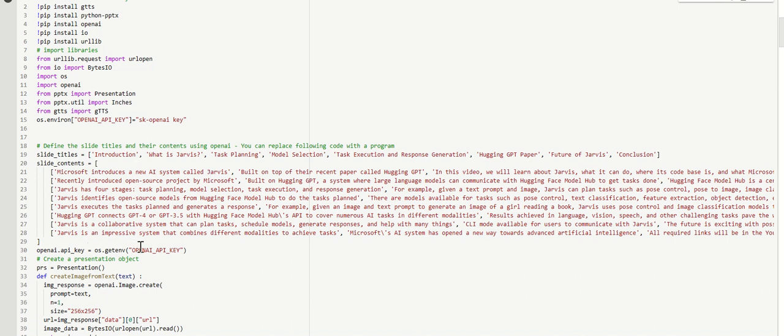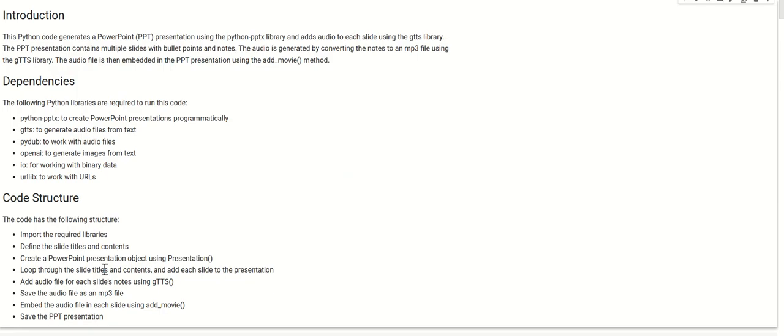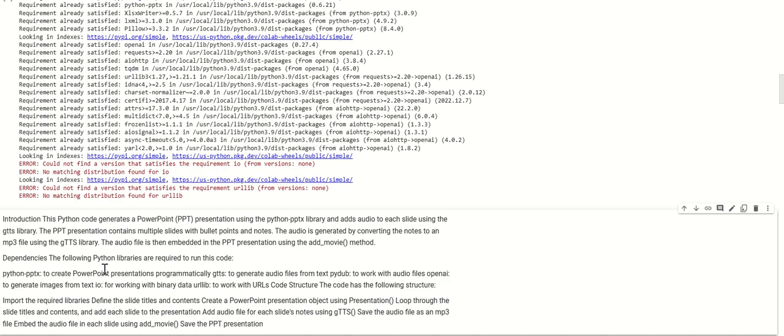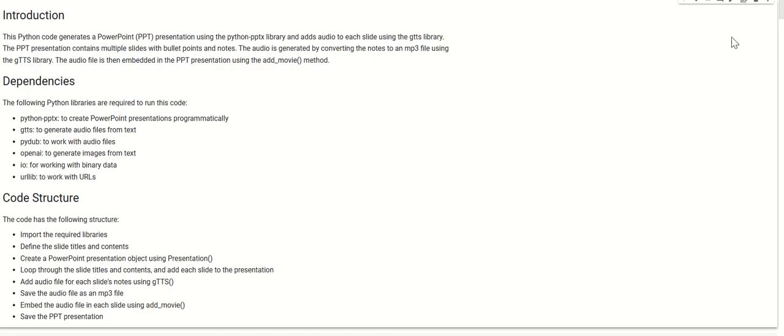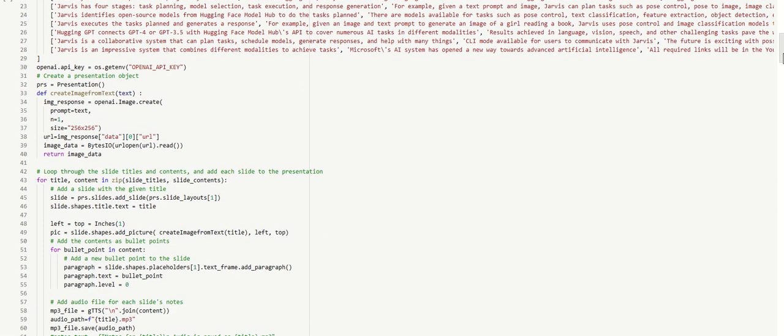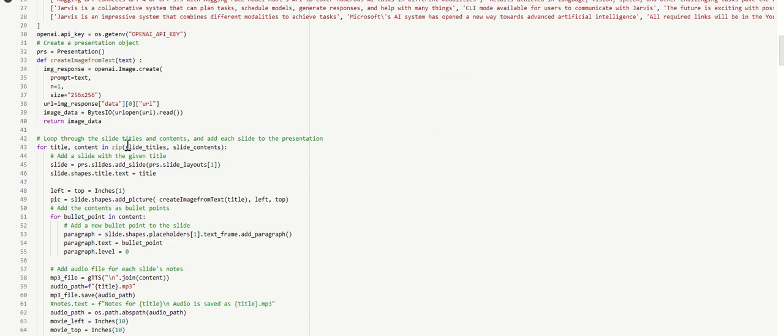Now for each slide we want to have a picture. So this is a function which will generate the image from text, and then this is the presentation object. Now once we have created the presentation object, we will loop through each of the slide titles and contents. So this is a for loop. Here it will read the contents of the slide title and slide contents and run the for loop. Here we are creating a slide, which will add a slide to the presentation, and then we will add a title to the slide.